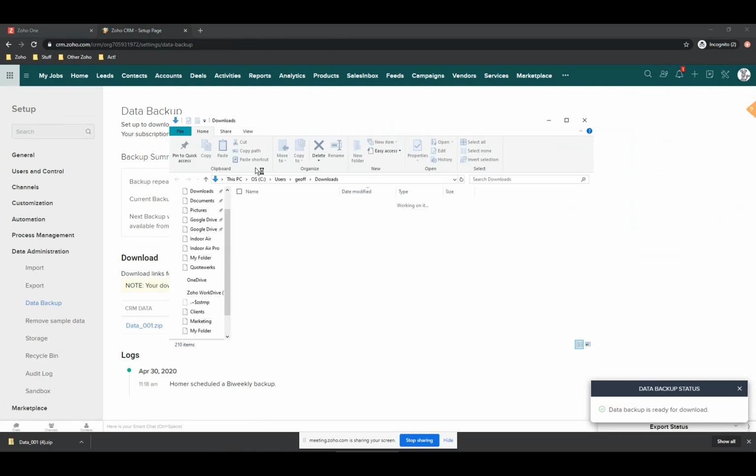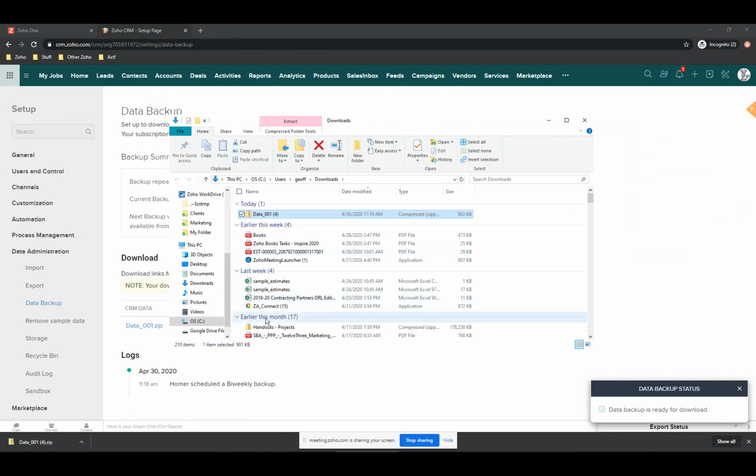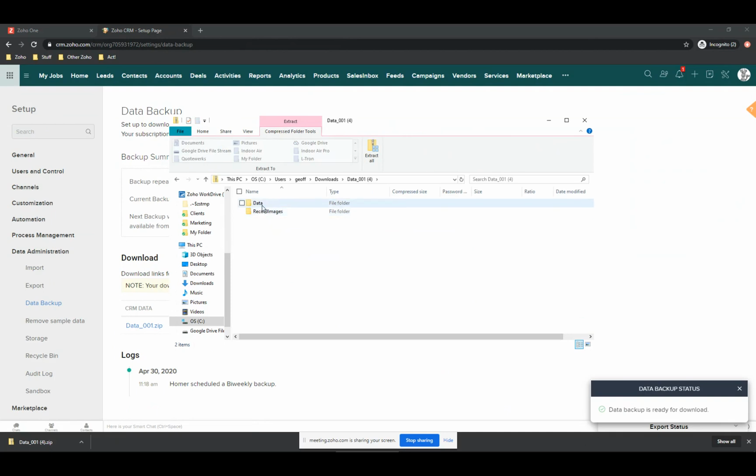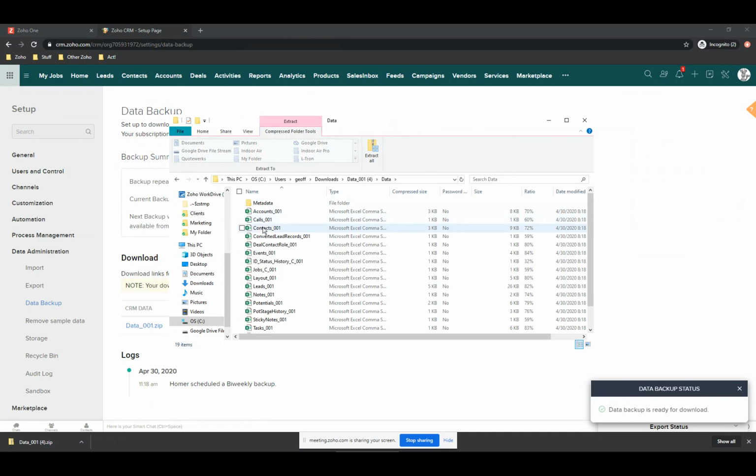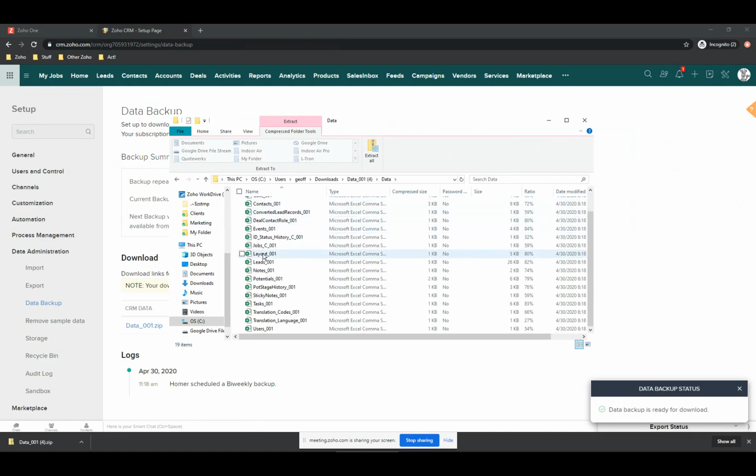It actually put a 4 on here because I've downloaded some of mine. I'm going to open this just to show you that it's data. And if I click on data, here's the accounts, the calls, the contacts, the deals, the events, the layouts. So these are all the individual CSV files. There's my deals. You can use these through the Zoho import wizard to restore your data.